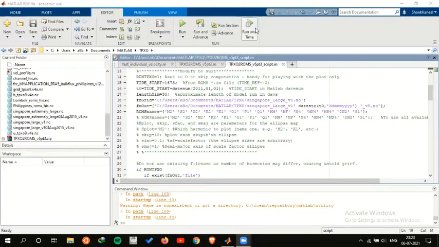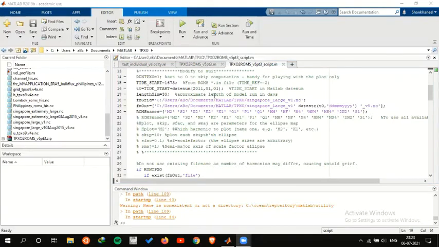Good evening, everyone. So here I'll be showing you how to get the tide details for a particular grid which you created for your ROMS application.